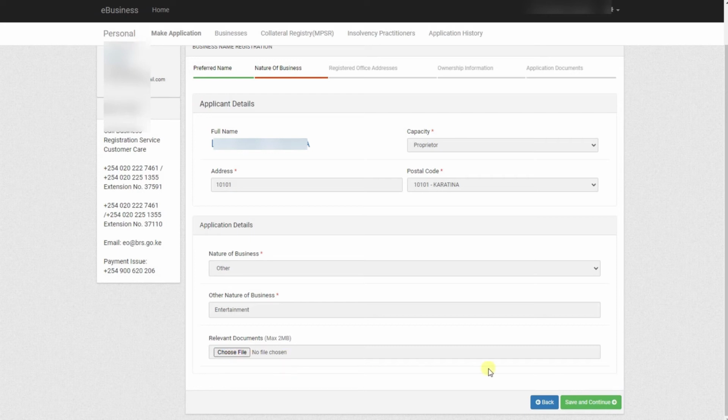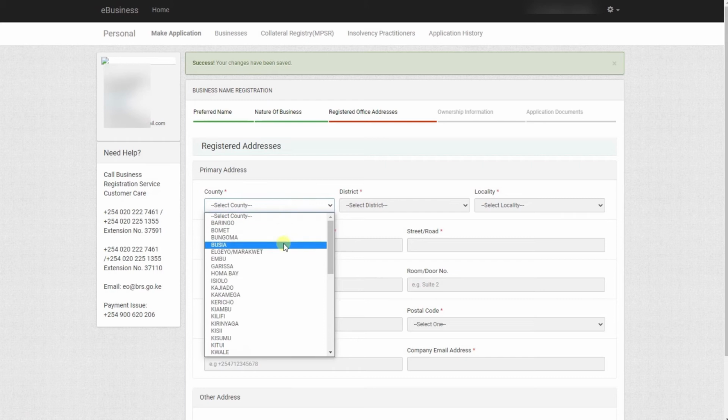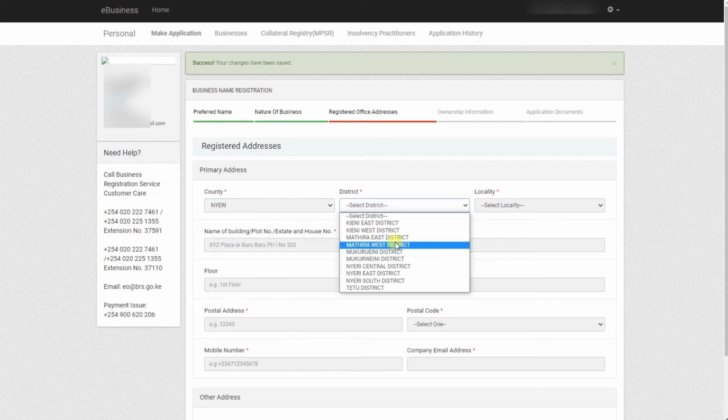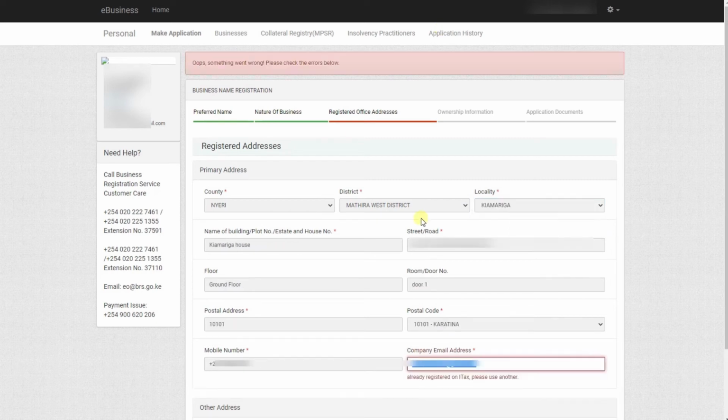Relevant documents, I don't have any other document to upload, so I just save and continue. But if you have any, you can upload that. Then registered addresses. Now this is the physical place where I am, from where I'll be operating my business. So I'll just fill that. You choose according to the place you are in. I've just populated that very fast so that I move on because of time. So you also write that.